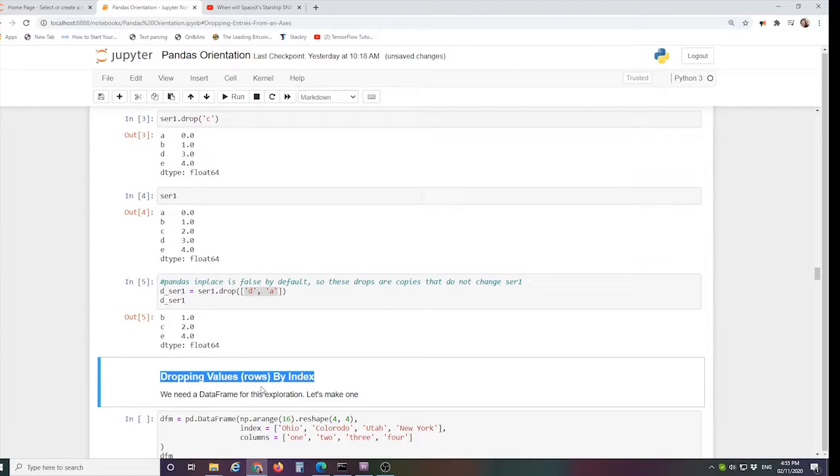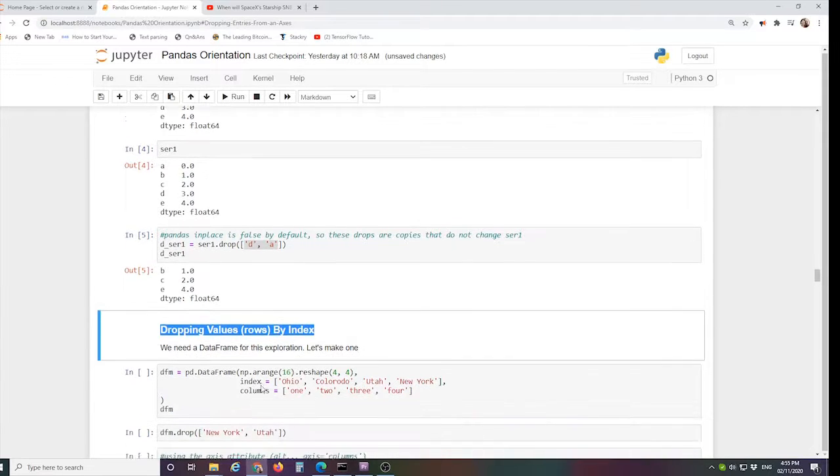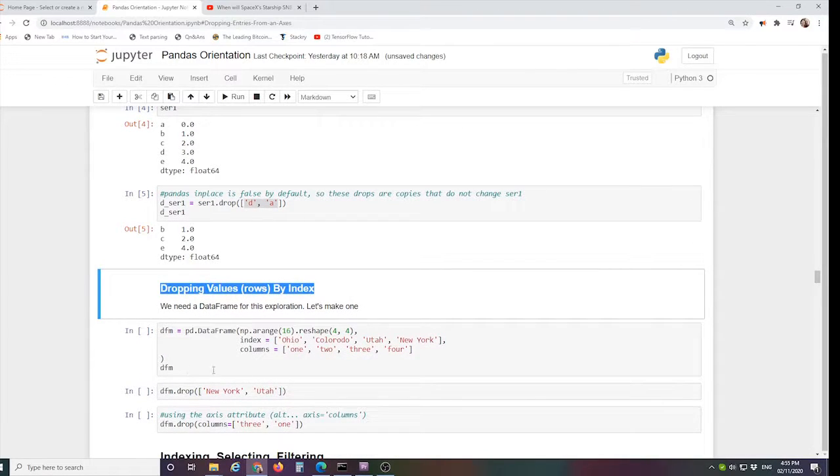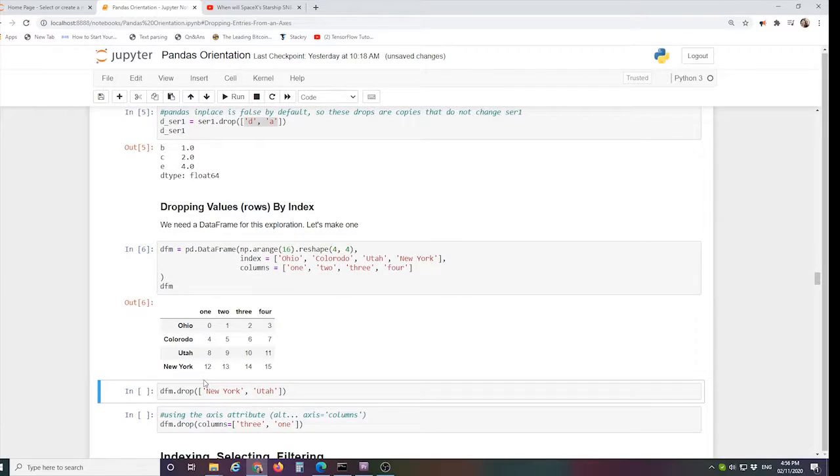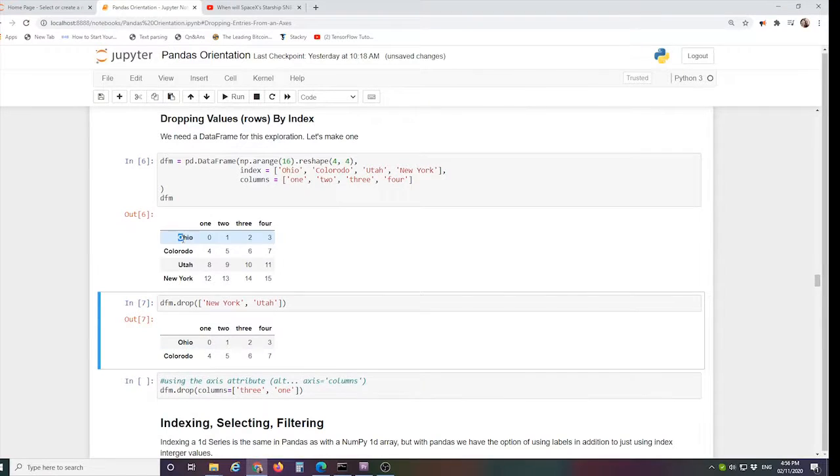Drop will work on a data frame just as well as it will on a series. So down here we're creating a data frame. It has 4 rows and 4 columns. We've defined both the rows and the columns. So we have indices in the name of states. We're going to drop 2 of these indexes. We're going to drop New York and Utah. And if I run this, you'll see that it returns a new data frame just with Ohio and Colorado.